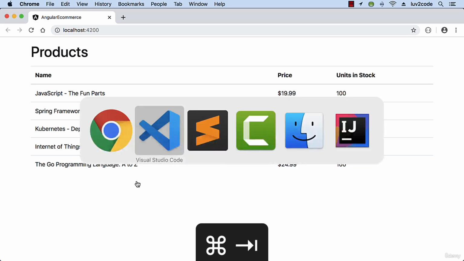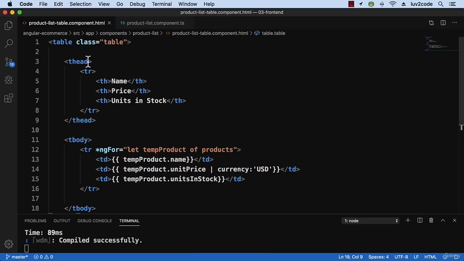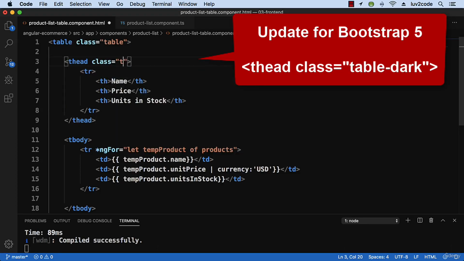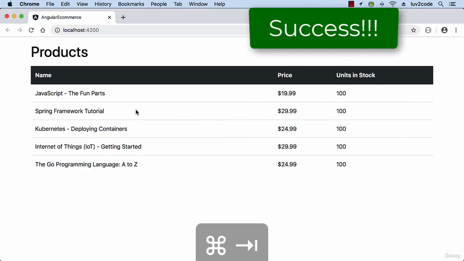I want to make one small modification here on the thead, adding some of those Bootstrap styles. Put in the thead-dark. Swing back over, and there we go. Okay, that looks great. I like it. So this is looking really good so far.